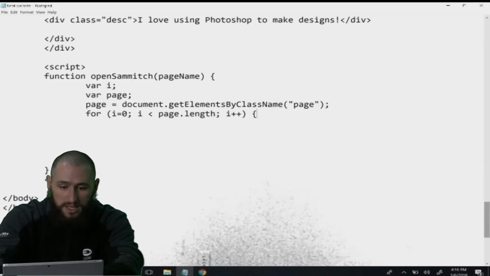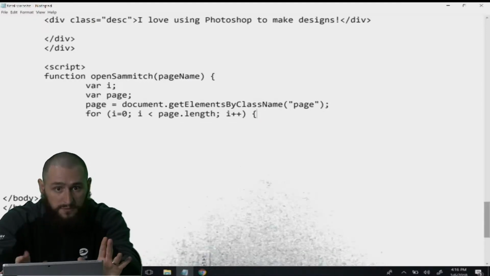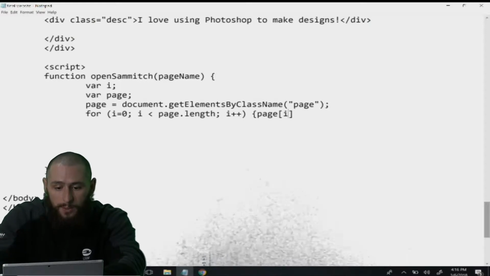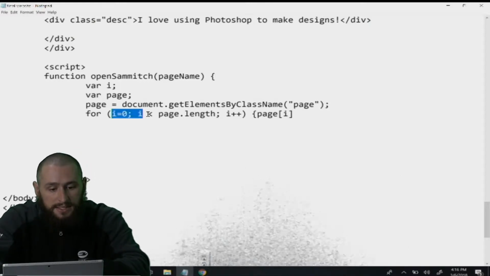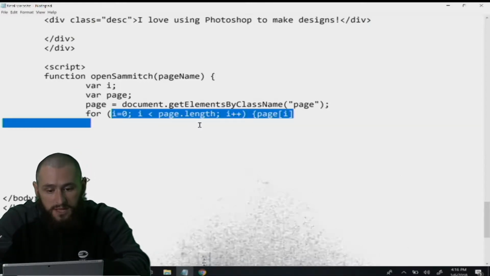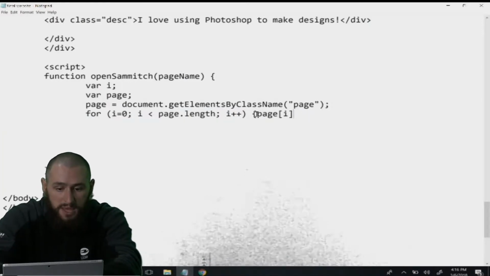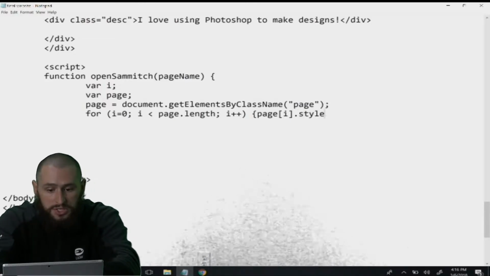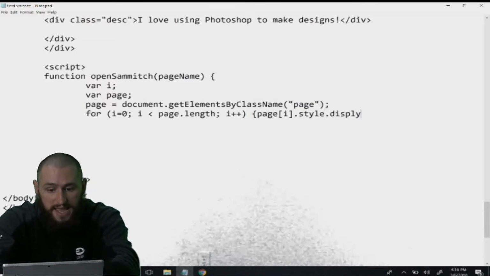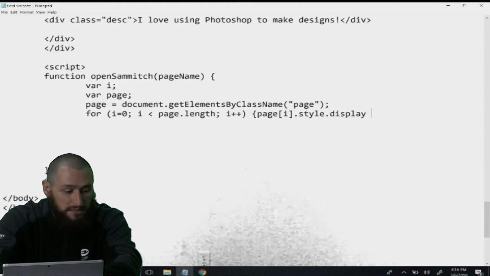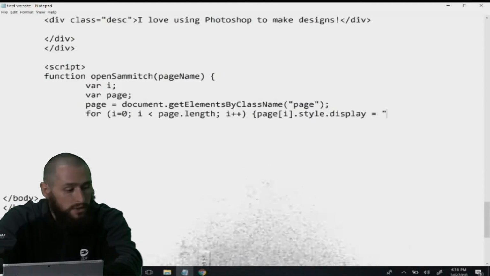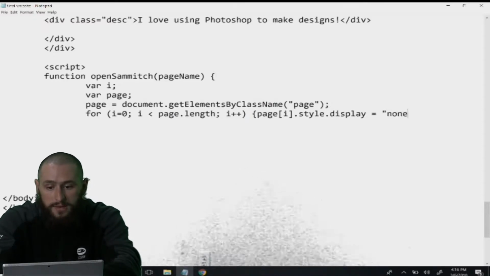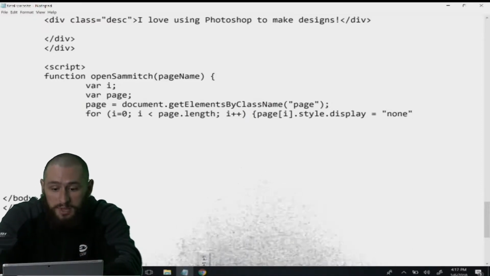So I'll open up my code block here for this for loop. I'm going to access my array with these little square brackets here. My array, being page, is going to have this list of values. So I'm going to find my page. Page is going to be whichever i is. And I'm going to change its style, specifically its display. It could be anything. It could be color, background color, anything. And I'm going to set that display equal to none. That's essentially going to make everything else disappear whenever I click on something else, right?